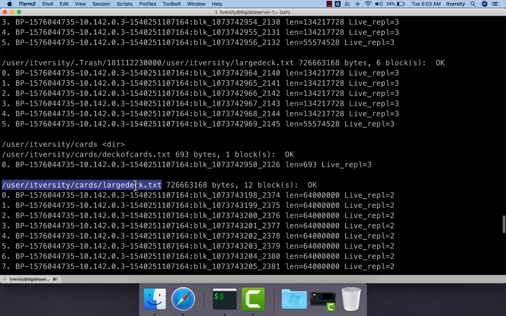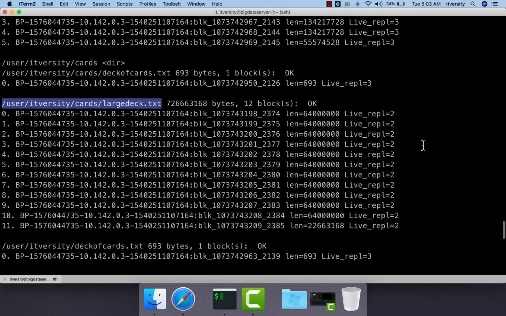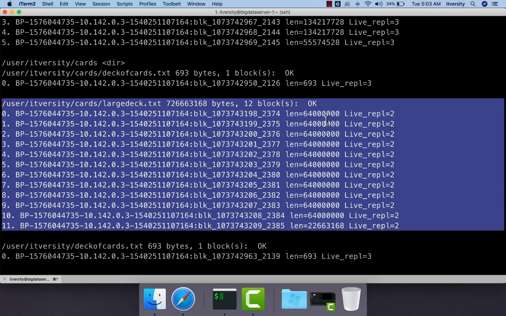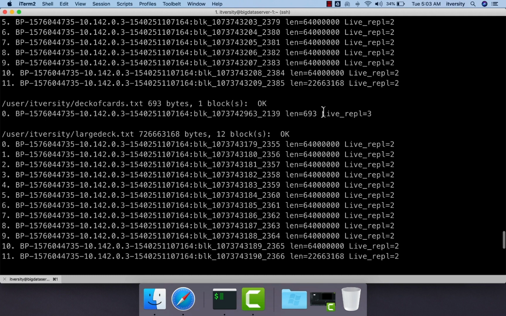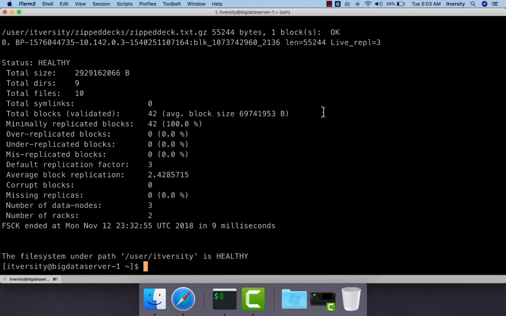For large deck.txt, there are 12 blocks because our block size is 64 MB and replication factor is 2. So you can actually get the metadata with respect to this file where the replication factor is only 2 and the block size is 64 MB. Like that, you can actually get details with respect to each and every file that is copied under user ITversity.